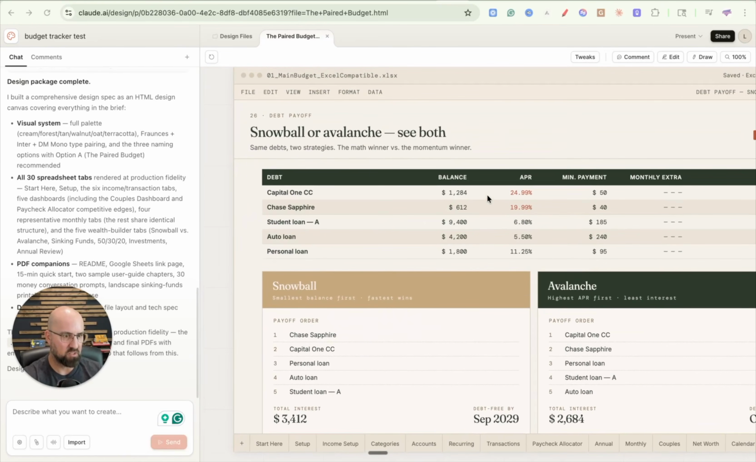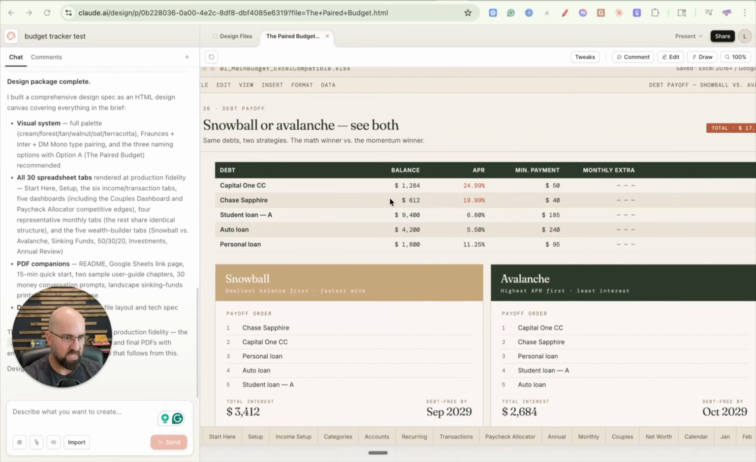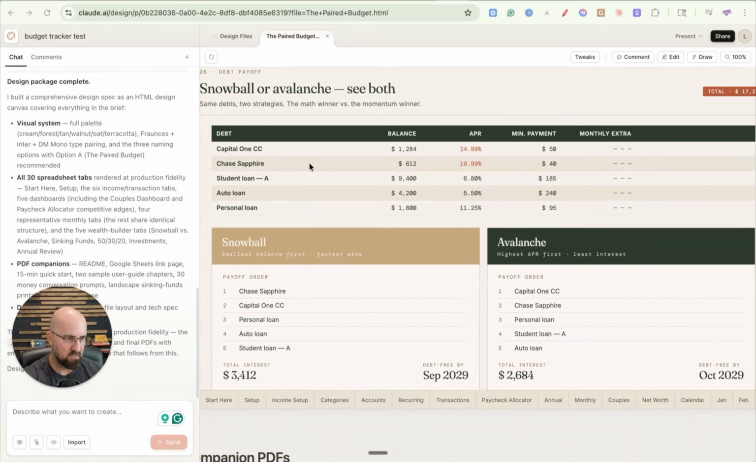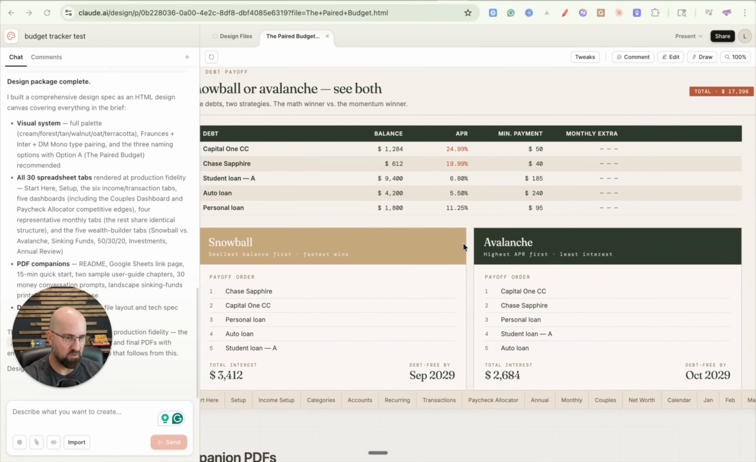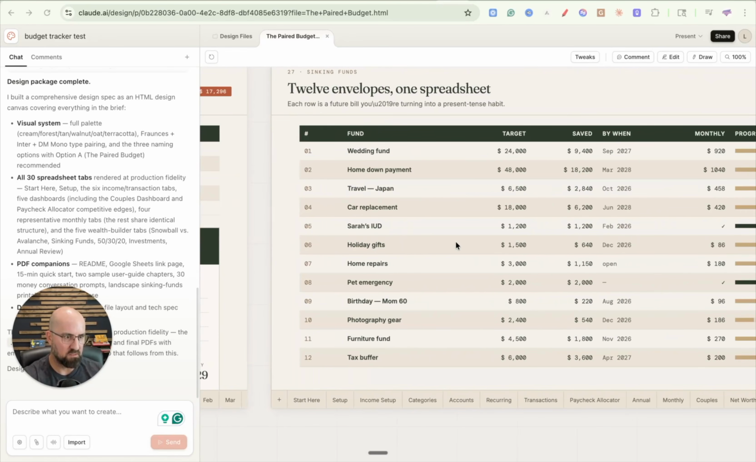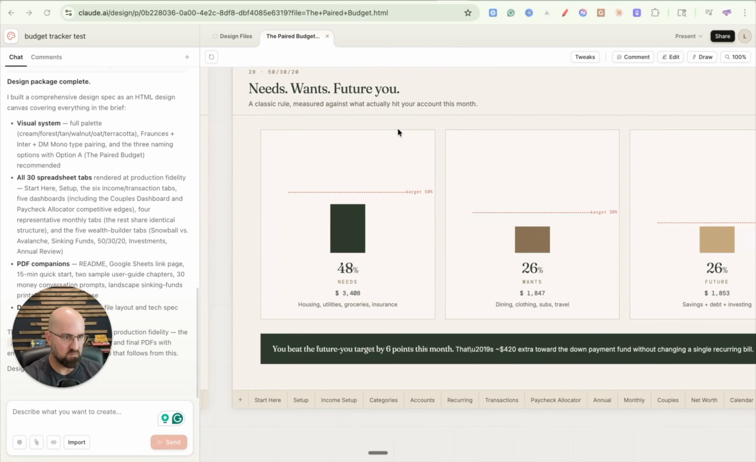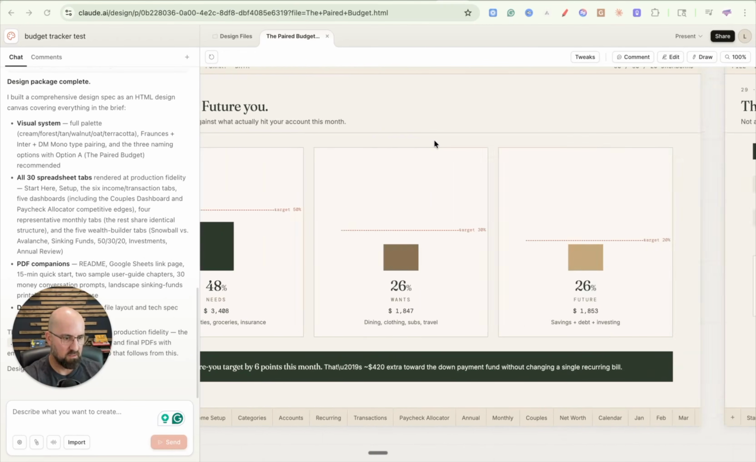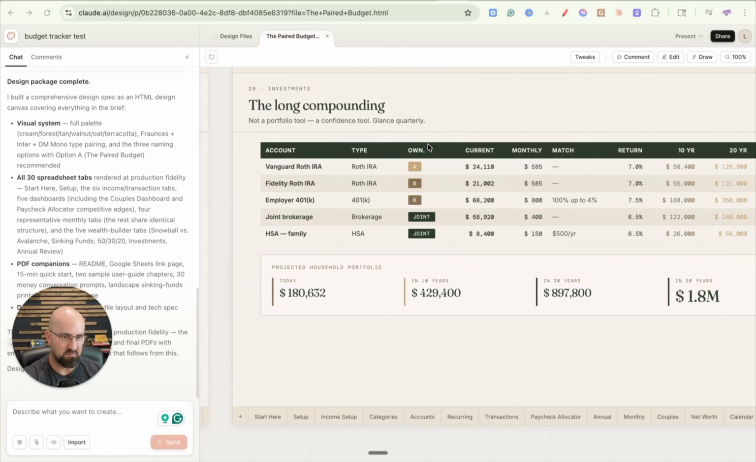Snowball or avalanche. I don't know what that is. Same debts, 2 strategies. The winner is momentum. So it gives 2 strategies of what to pay off first, which is pretty cool. That's a pretty cool way to look at this. 12 envelopes, 1 spreadsheet. Each row is a future bill. Needs, wants, future use, classic rule measured against what actually hit your account this month. I mean, this is crazy substantial.